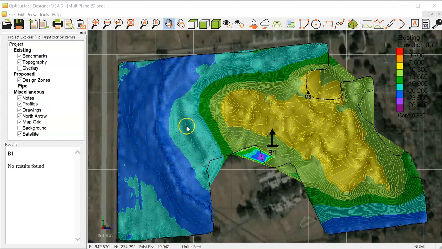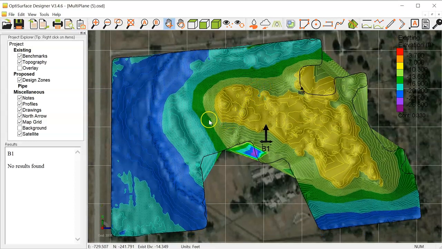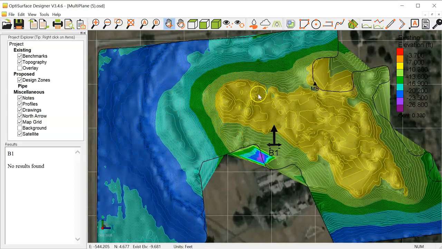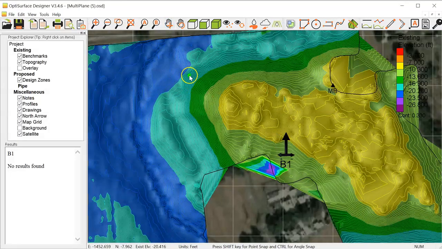Firstly, we've imported our topography and we've turned on the satellite image. Let's say we want a building pad in this area here. So I'm going to right click here, draw new zone. I'm going to put a boundary zone, another boundary zone. Let's say we want our building pad here.